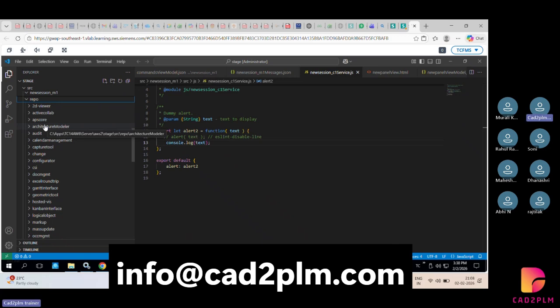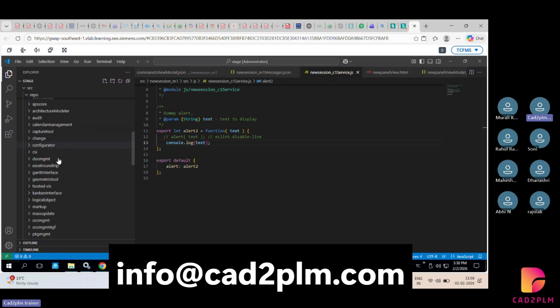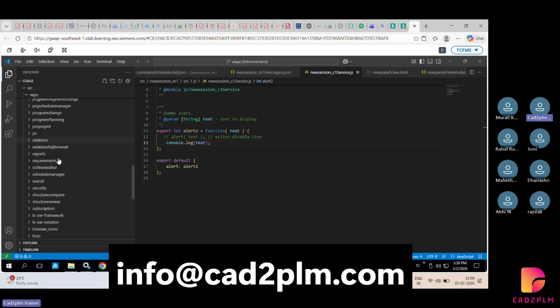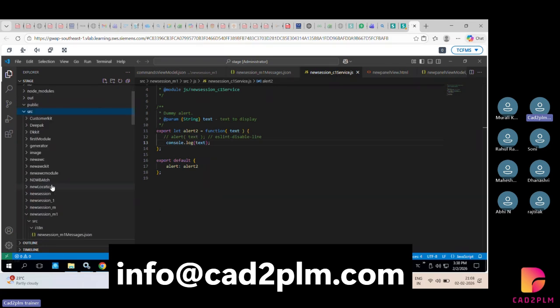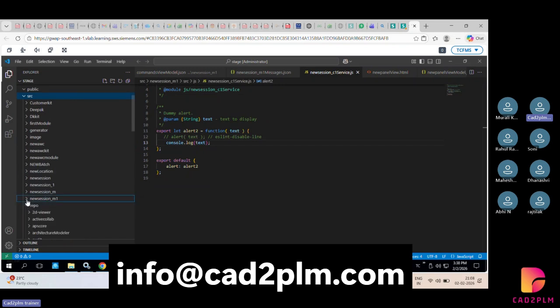Inside the SRC, you can find one folder called repo. Inside the repo, all OOTB code will be available. If you add any custom code, it will be added in the same stage repo. These are the custom modules and custom kits, everything. Once I have created it, it automatically gets stored in the SRC folder.